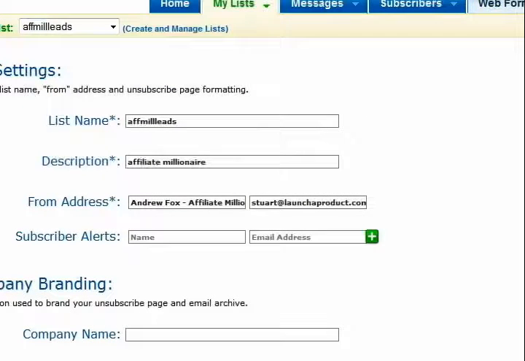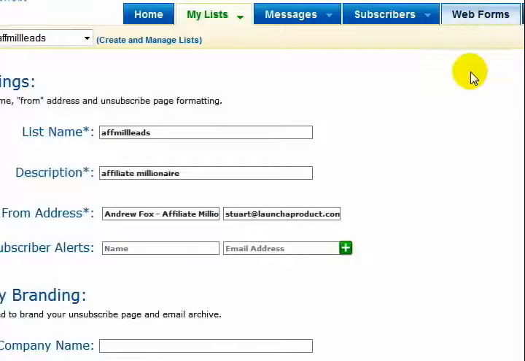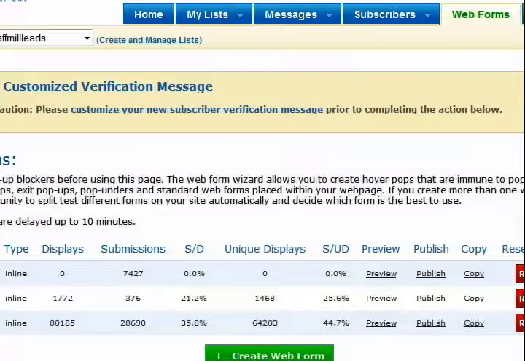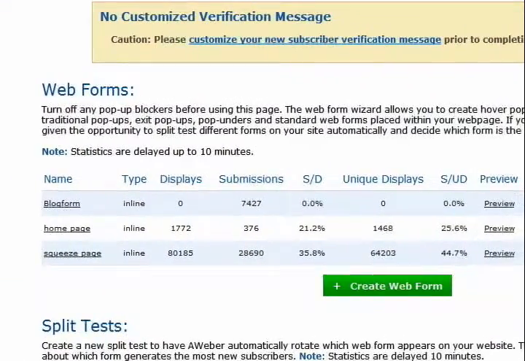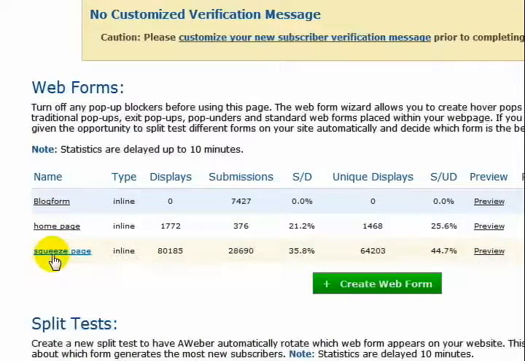You then go across to web forms, and as you can see here, these are actually my web forms. So this was the squeeze page. You can see we had 80,000 displays with 64,000 unique displays, obviously that's to different people, and we had a 44.7% opt-in rate. As I said, it was actually around 60 as we started, but 44% as a campaign goes on is very good. Now I'm talking about a big launch campaign. If it's just a regular campaign where you're driving traffic from various sources, and it's not a big launch campaign, your opt-in rate will be pretty consistent.